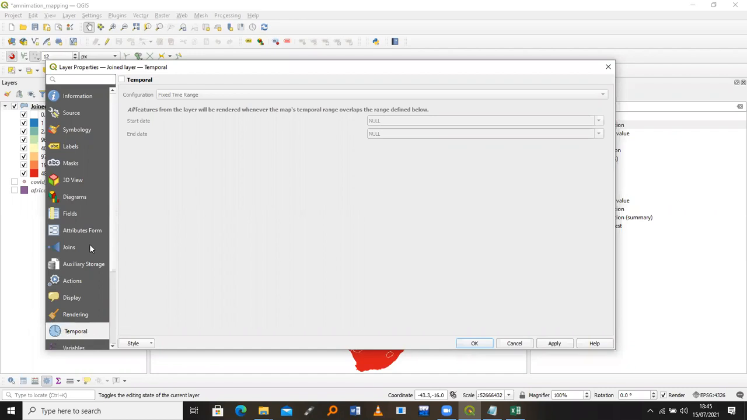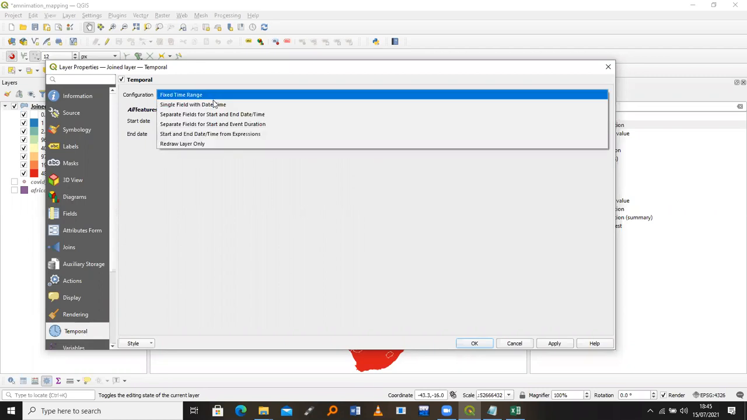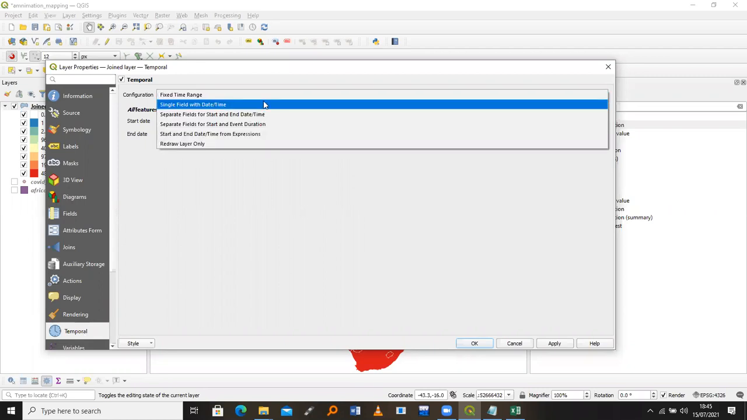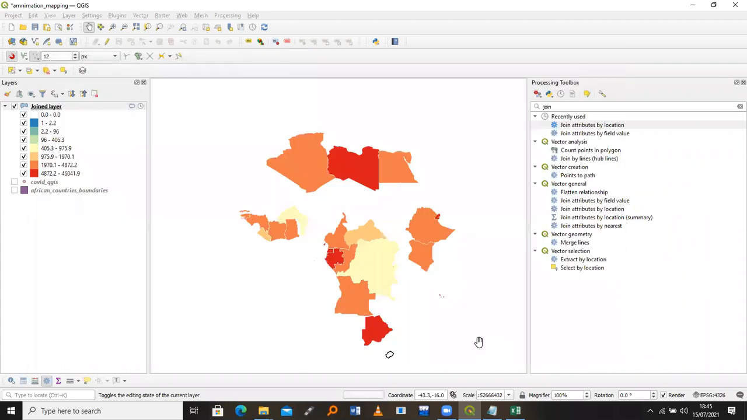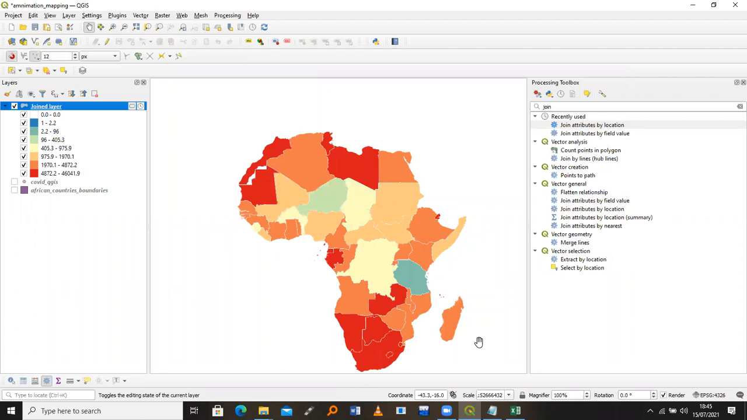Are we here? Make sure you select this. You come to configuration. You change it to single field with date and time. And then select that date we have created. Of course, the software will recognize it and click apply. And then, okay. Yes, Chisa? Yes, I think we're okay.